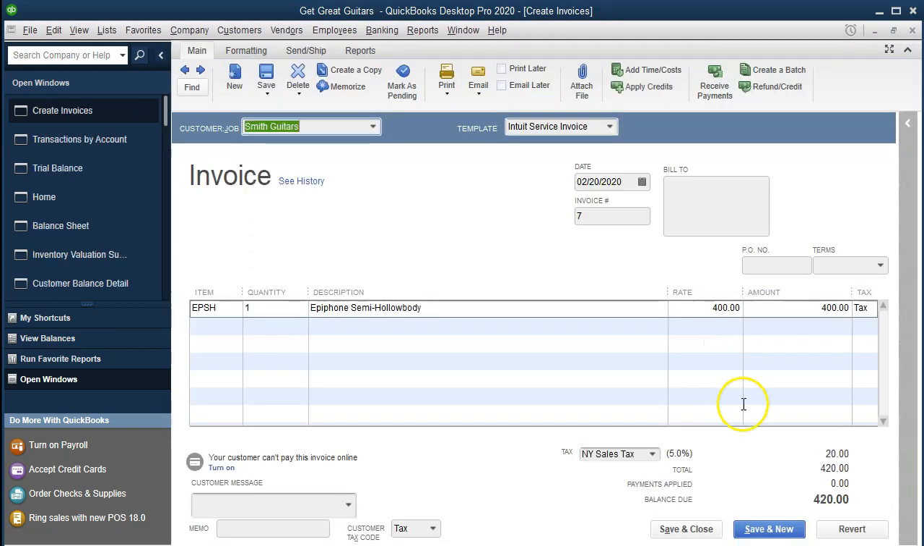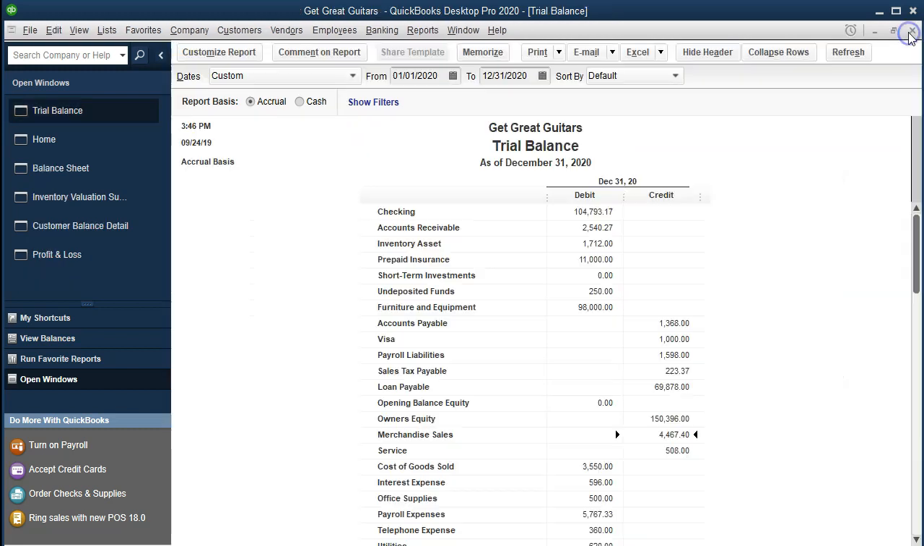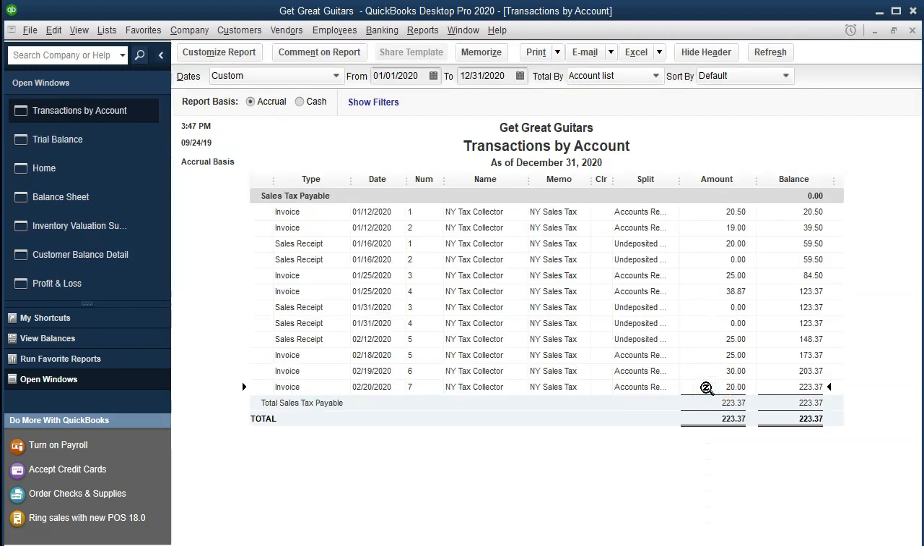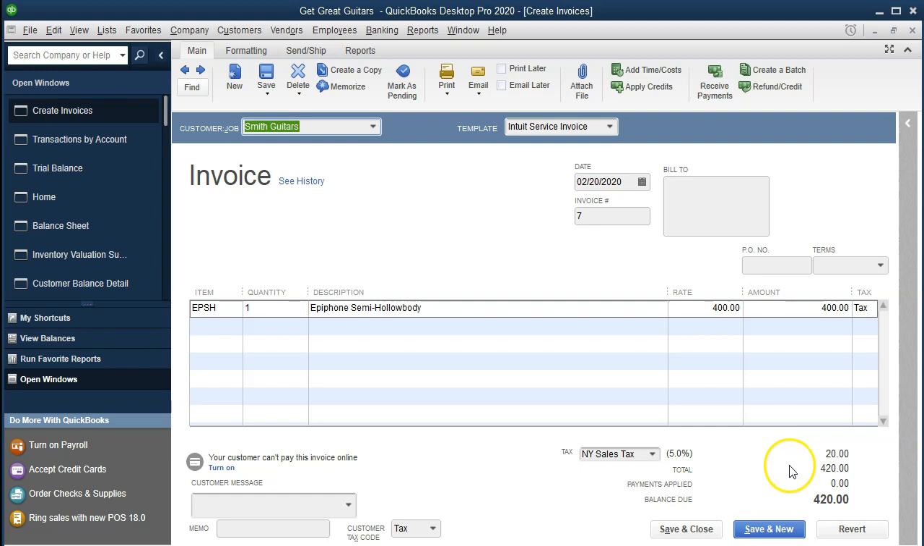Double clicking on that, that's the amount we charged, not including the sales tax. Closing this back out, the difference, $20 then, a liability, which will be increasing the sales tax payable. So here's the sales tax payable. Double clicking that amount, we then see the $20 down below. Double clicking that amount, there's the $20 related to the sales tax.